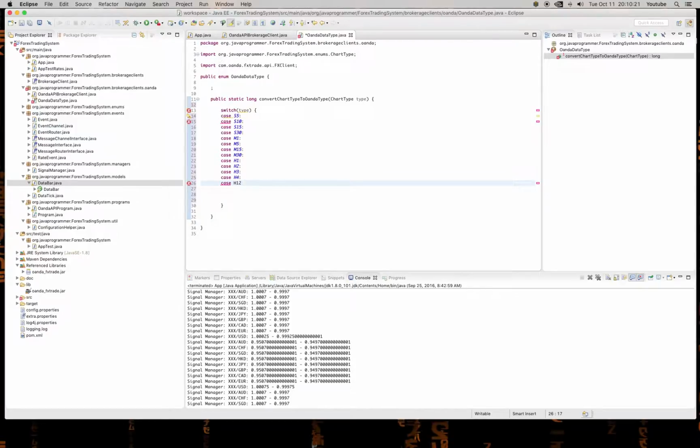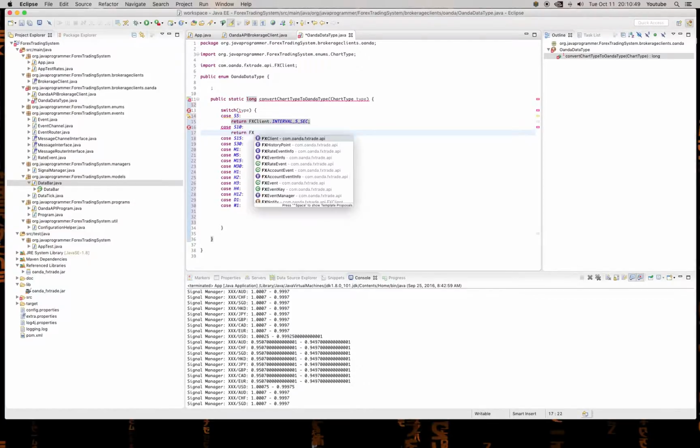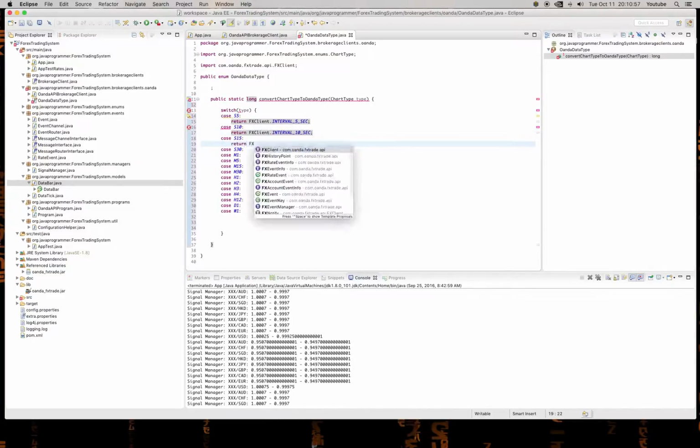So H12, or that was H12. Now we have day 1 and week 1. All right. So now we need to fill each one of these in. We want to return fx client dot interval 5 seconds. Return fx client dot interval 10 seconds. And I'll probably speed this up so you don't have to watch the whole thing.